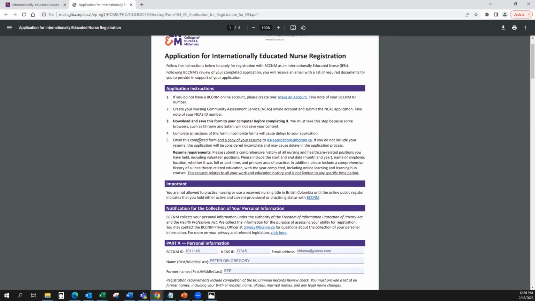Okay, and you always want to make sure you complete all sections of the form, because the incomplete sections will cause a delay. And when we are done, we're going to email a copy of this completed form and our resume to this email address. If you do not include your CV, the application may be delayed. Again, when you are drafting your CV, you want to make sure you take note of this.